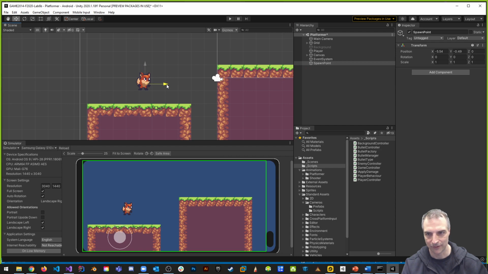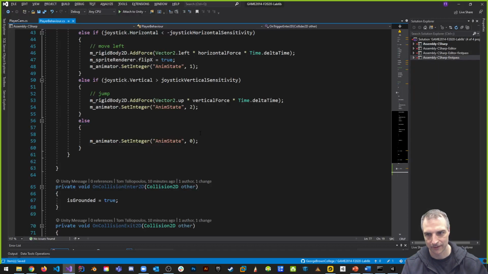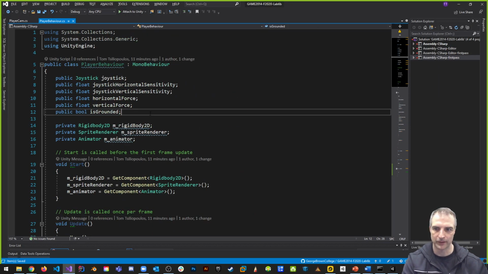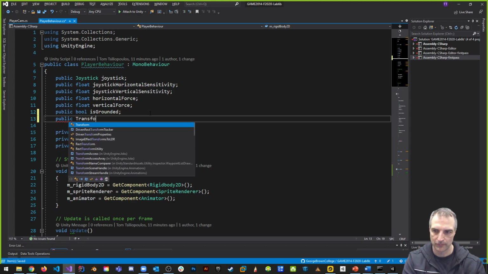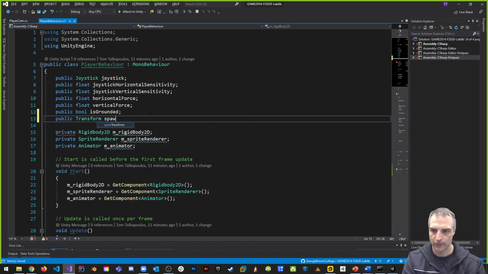Again, you can put it wherever you like. I just want to put it right here. You can also add a gizmo to it, but I'm not going to do that. The spawn point is a transform, all it is is a position, so it's a non-drawable object. I need to let player behavior know about it, so let's make a Transform spawnPoint.